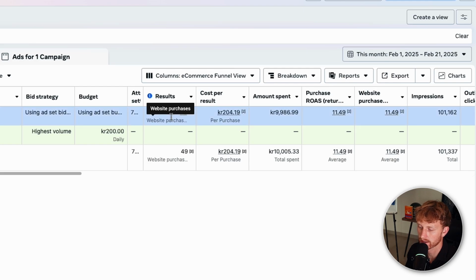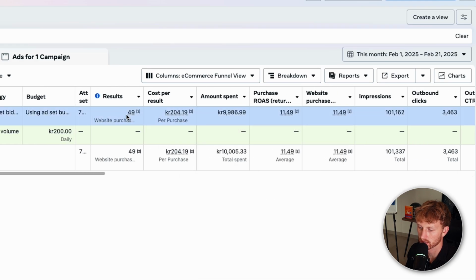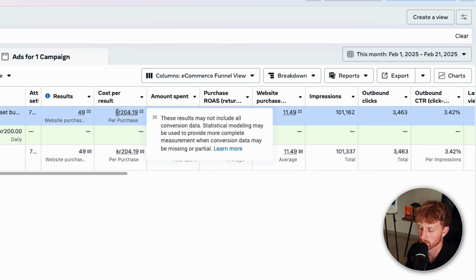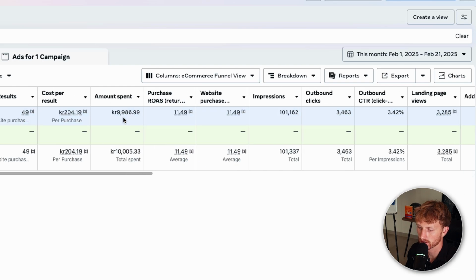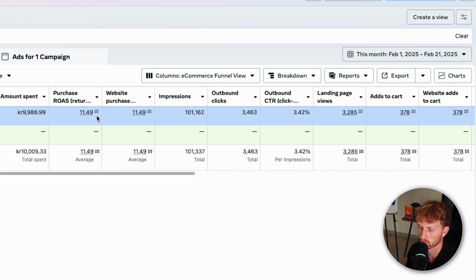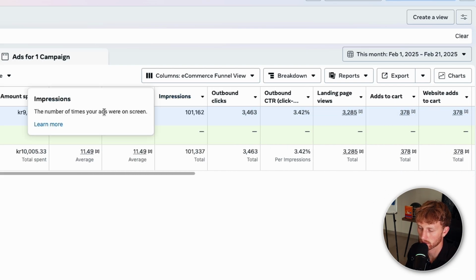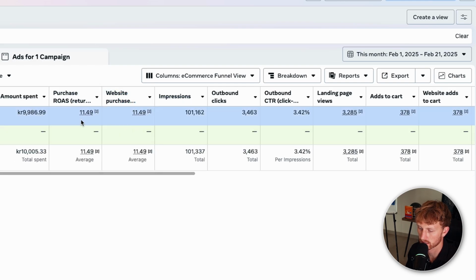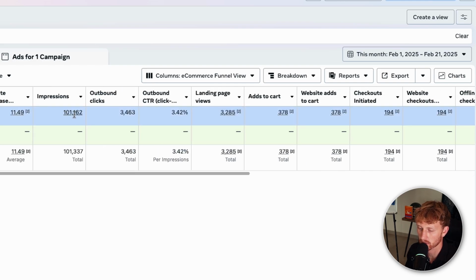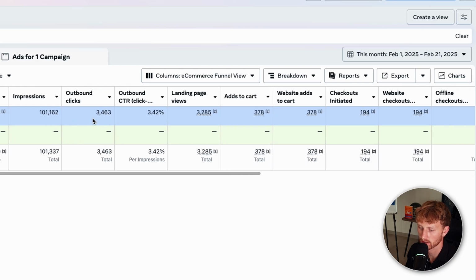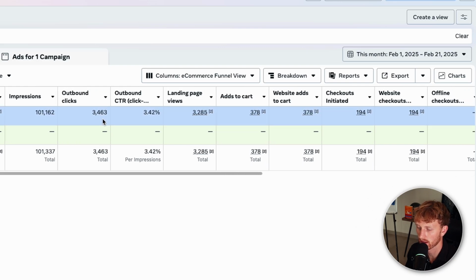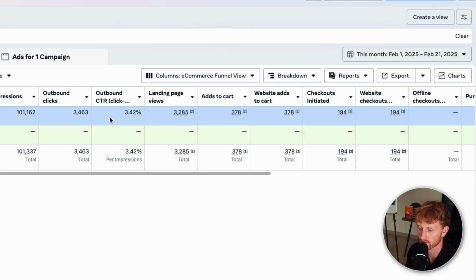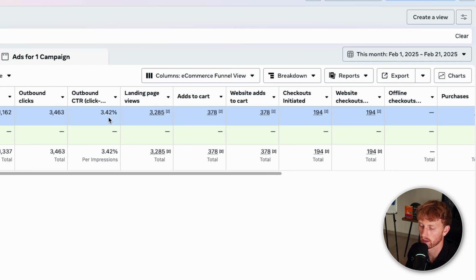Now, when I go in to analyze the results, initially we do see the 49 purchases. Then we see the cost per purchase and the amount spent. Then we have the ROAS, right? So now we have two ROAS numbers, both the total one and the website purchase ROAS, but it's the same. Then you see how many impressions we got from the budget we used: a little over 100,000 impressions, and that turned into a little over 3,400 clicks. This gives us an outbound click-through rate of 3.42%.